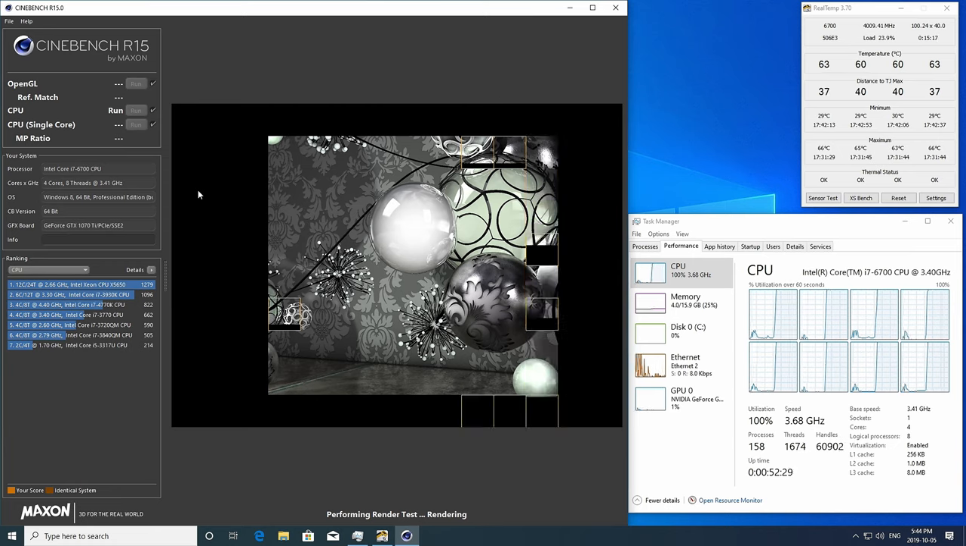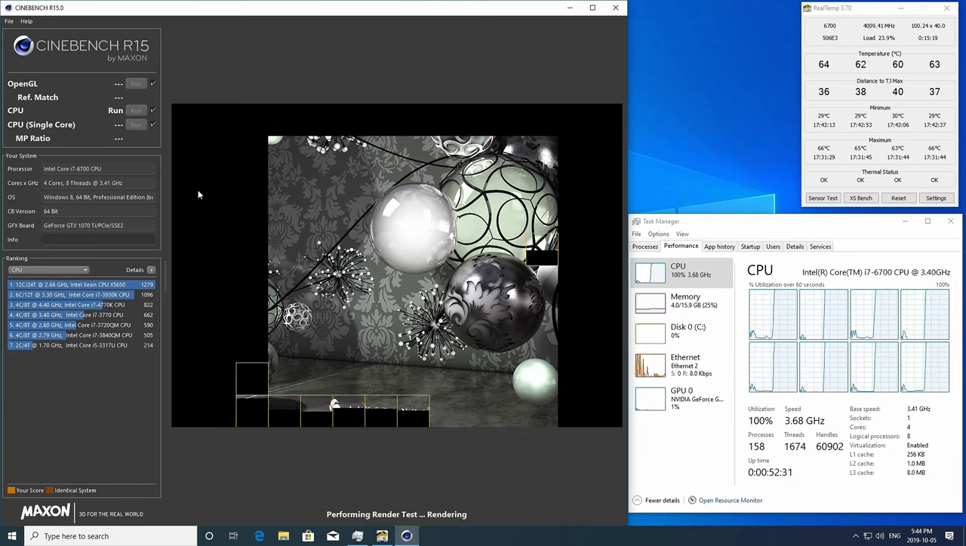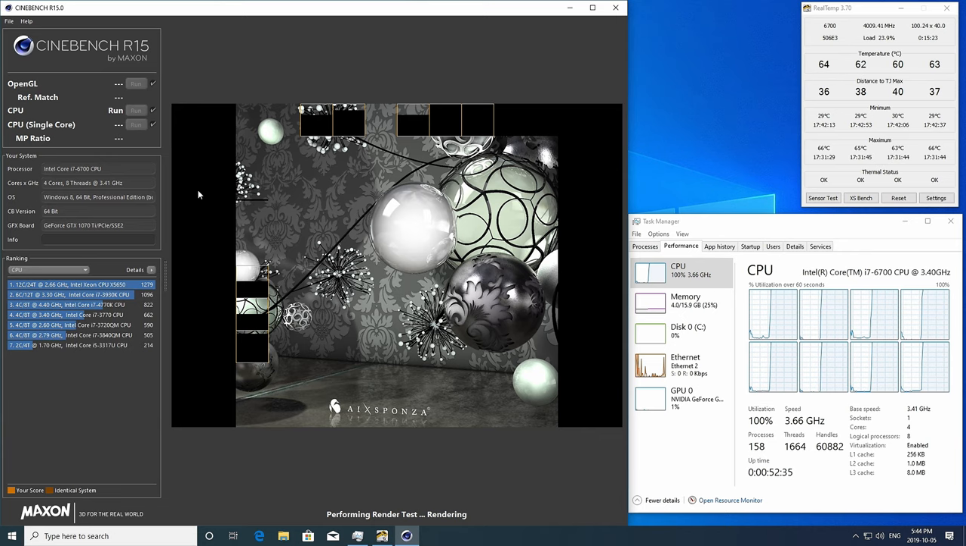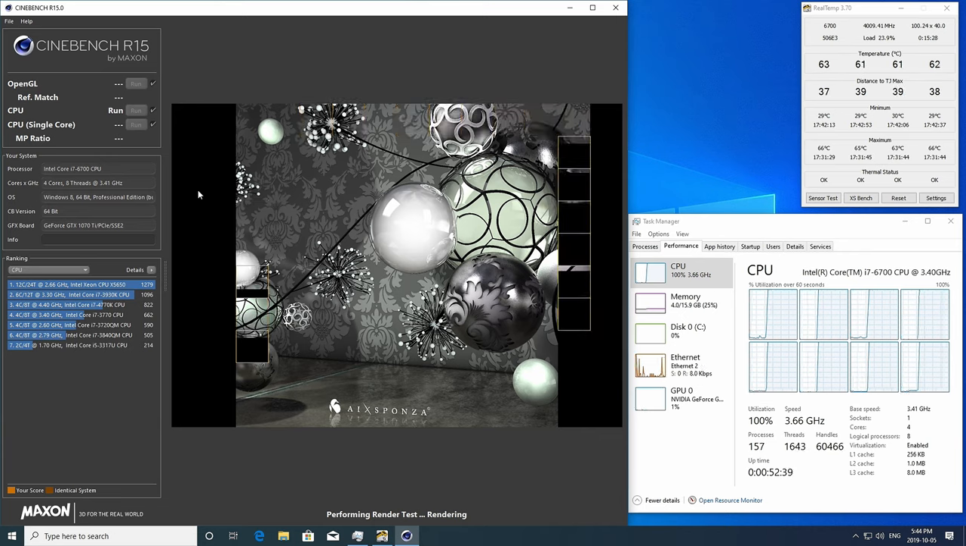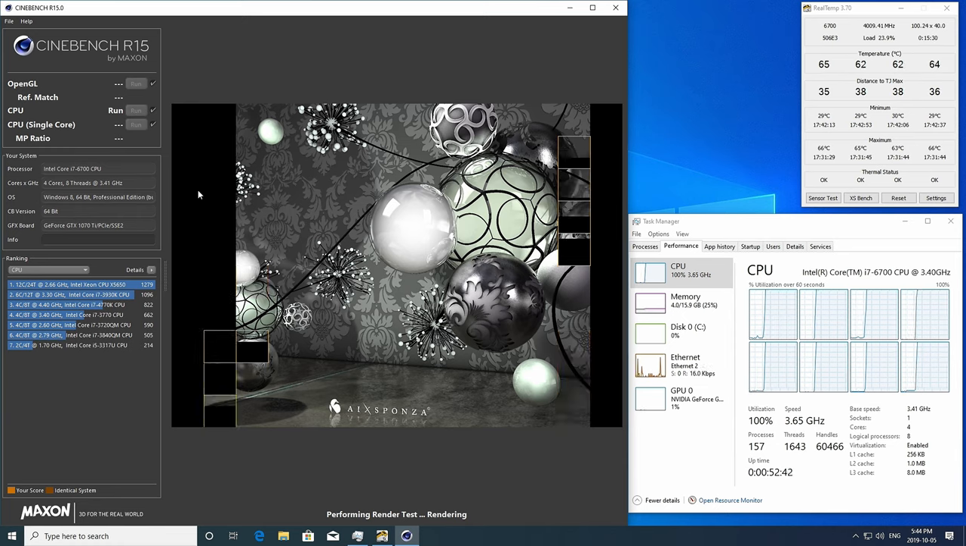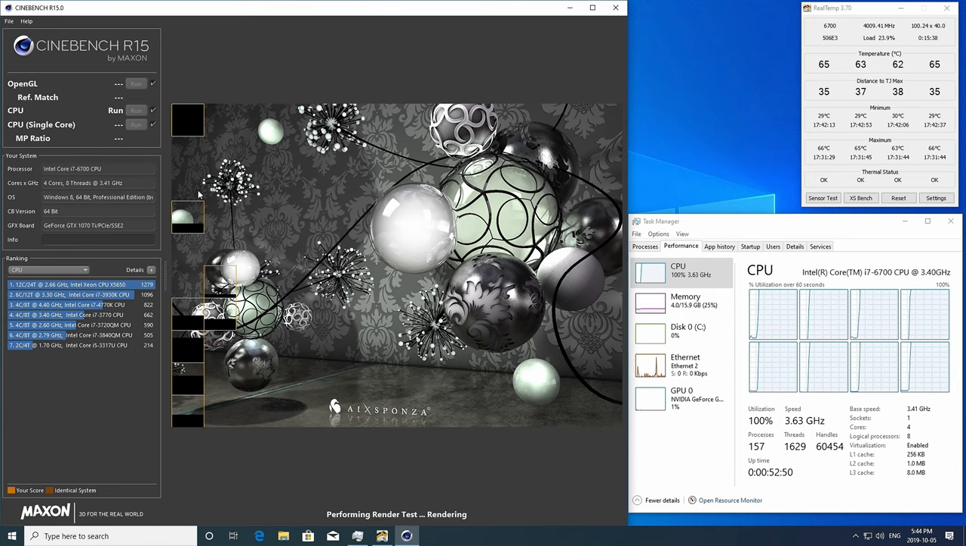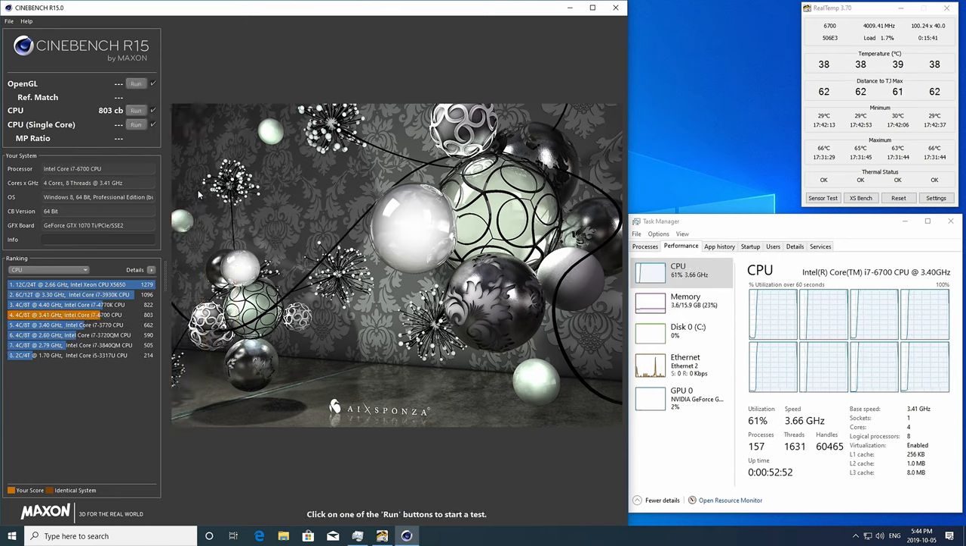Obviously the motherboard is controlling everything. I can't change the frequency or multiplier for the CPU, which is unfortunate. I would love to have a BCLK multiplier on this motherboard, but it's just set at 100, so I can't really change anything. The frequency is dropping to 3.65 gigahertz as the benchmark is running, so we did maintain almost the full frequency there. And that netted us a score of 803.